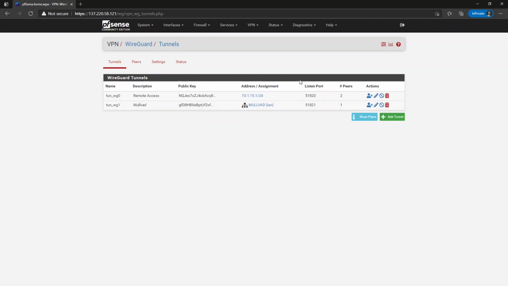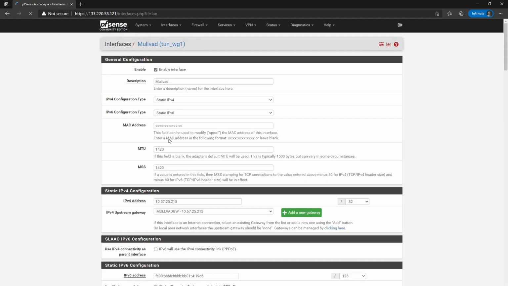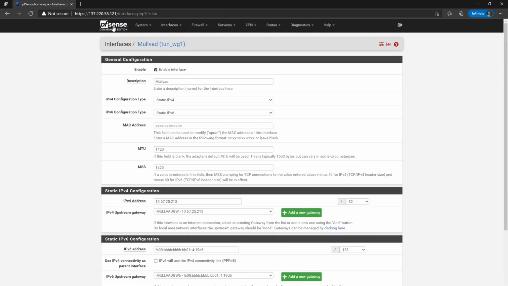Again, I've added some quality improvements here, and I'm open to suggestions. But in this case, you see that I have two interfaces. I have a WG0 and I have WG1. WG1 is an assigned interface, and it's assigned to the Mullvad interface, which I can click on, and you can see that I have a Mullvad set up. I'll talk about that in a second because that's a question that's come up several times in the forums and on Reddit.